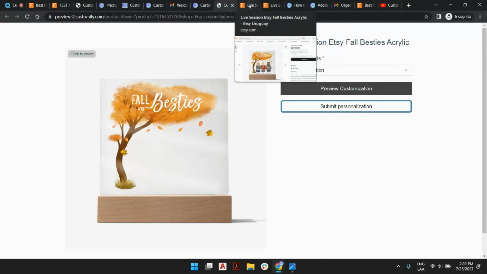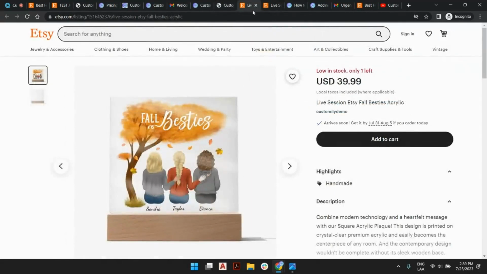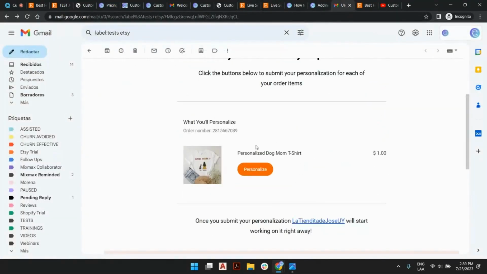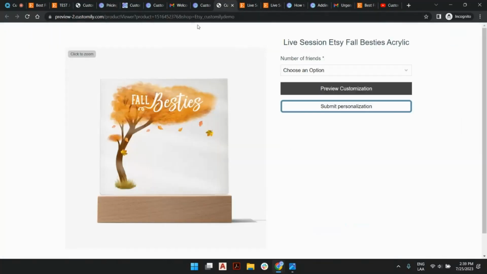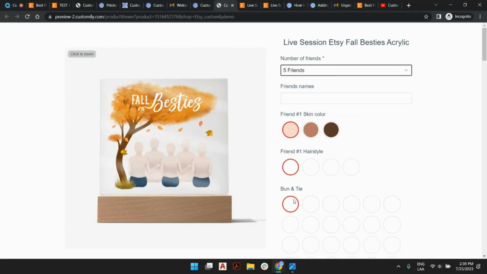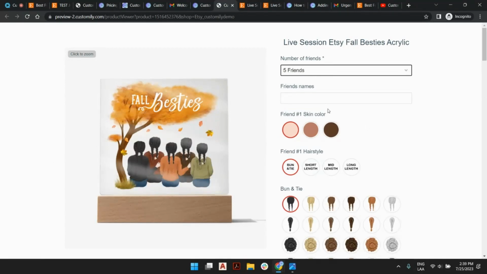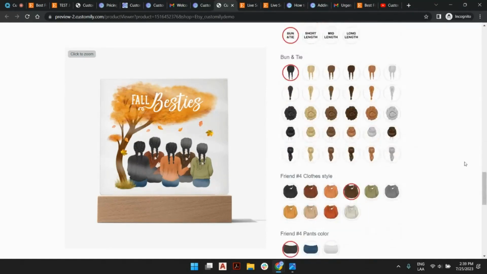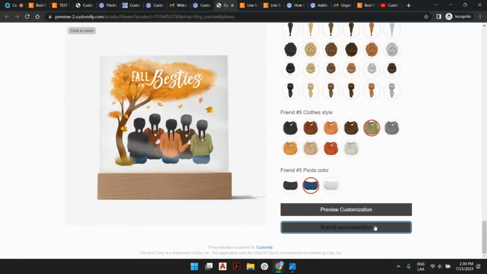So to summarize, I go to my Etsy listing, I like this, I purchase this, I get an email, I click on the personalized link and I go into this page. This page will allow me to play for hours with this and have my friends check this and all have fun making our characters, and in the end we are going to submit this and the order will be completed and ready to fulfill.